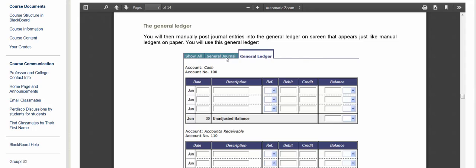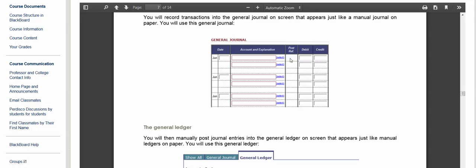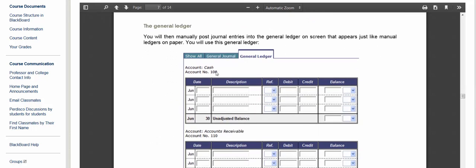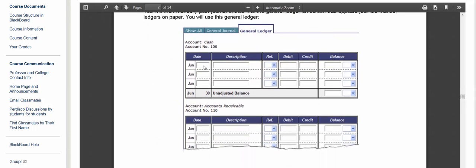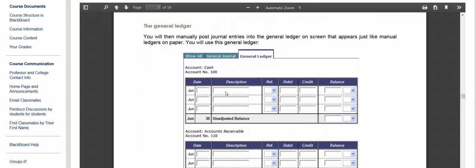Then you want to post these to the general ledger. You'll manually post them to the general ledger on the screen that appears just like a manual ledger would on paper. So this is the general ledger for cash. Notice the cash is account number 100, and so when you go into your posting reference, there will be a space there for you to enter in the posting reference from the general journal, and at that point you'll put in the account number, which if this was a cash transaction would be account 100, having to do with cash. So then you'll put in the same date that you have from the general journal, and then also a description.